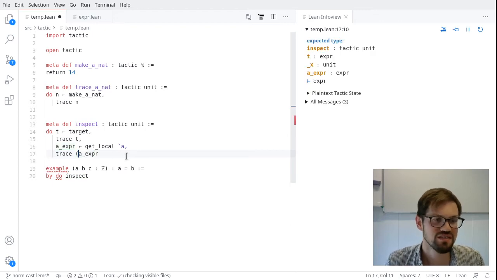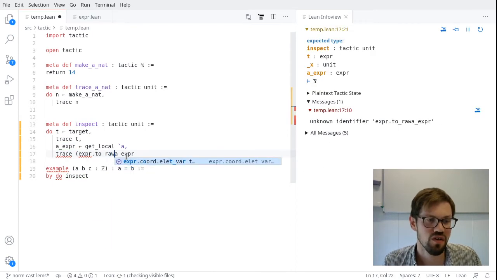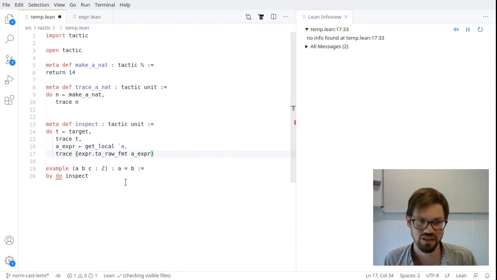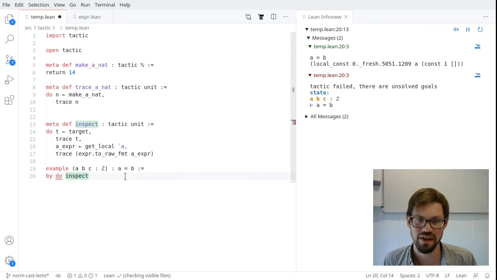Maybe you want to trace expr.toRaw format of a expr. Remember from the last video that this was the full form of expr, and it gives us some crazy output. It's a local constant. So this is the unique name. Its pretty printing name is a, and then there's some other nonsense. We won't worry about that.